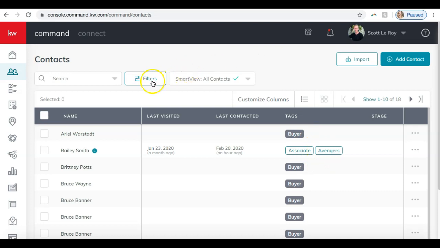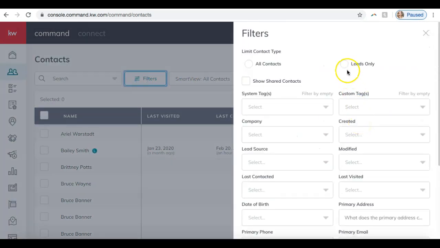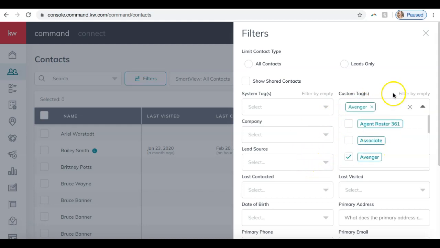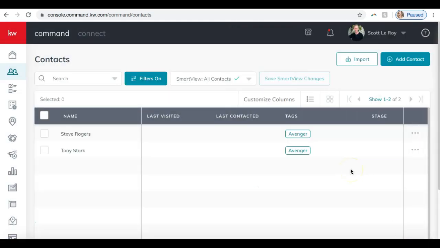All right, so what you can do is you can go into your filters, select any filters that apply. Maybe you're looking at Avengers that came from a specific lead source, what have you. So you can add in those fields or designations, and then you can actually save that as a smart view.